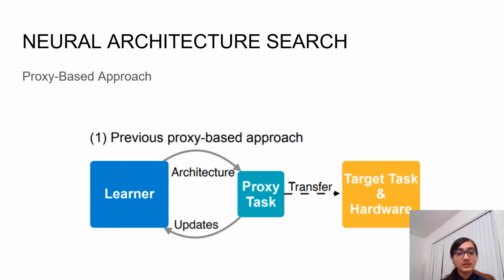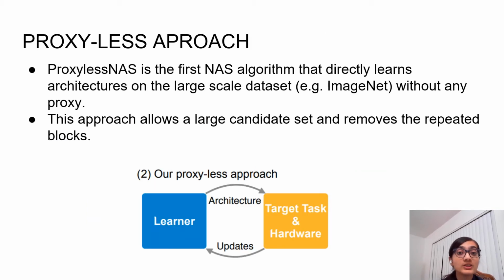So there are three layers in considering the proxy-based approaches, where learner is the first layer task, and then it is constructing the architecture and goes to the proxy task, which is transformed to the target task. This takes more computational time and more memory hardware. So instead, we have a proxy-less approach where we directly construct an architecture on the target task and the hardware without considering a proxy task.